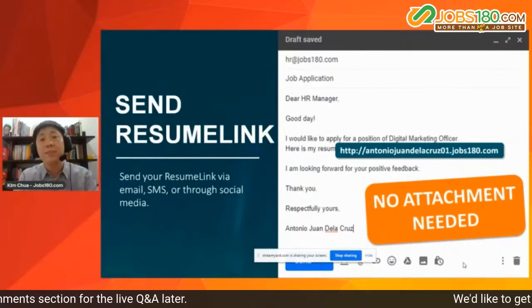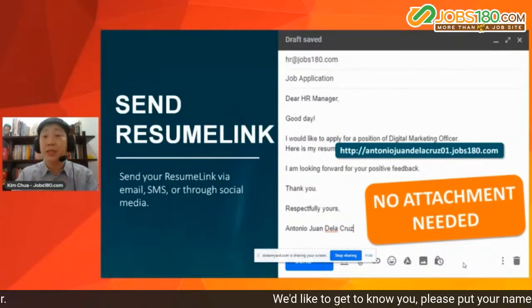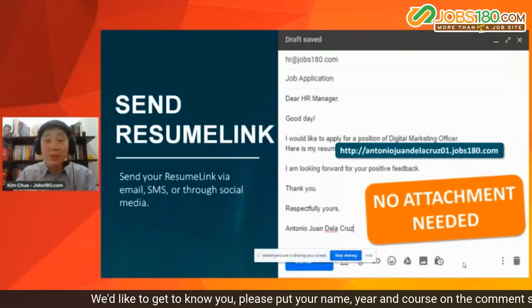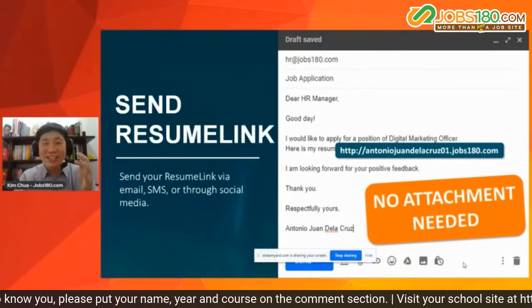Nakapagod yan. Hindi lang sa part nyo, kundi sa part din namin sa mga HR to keep track which one yung pinaka-updated na details. So this time, wala na kailangan. Palit-palit na lang kayo ng details nyo. Update na lang sa loob ng resume link. Ayos ba? Ayos pa. Okay, tuloy pa natin to.